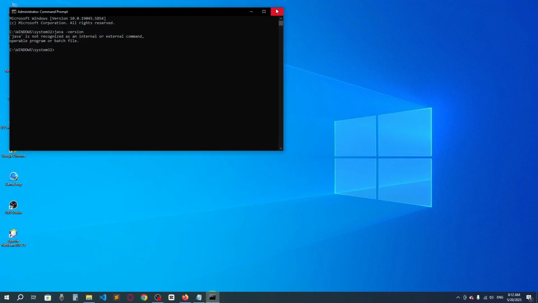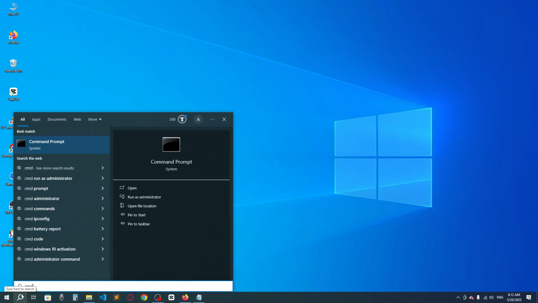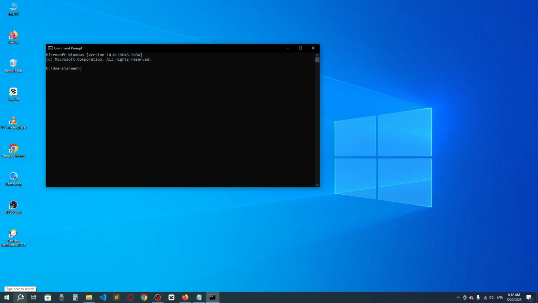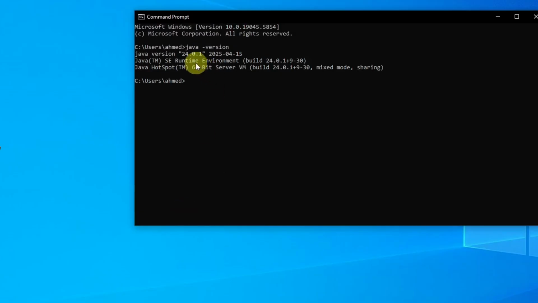So now let's go once again. I want to go to CMD, and here I'm going to write java version and press enter, and here you can see the Java version is 24.0.1. And now let's say I want to check the Java compiler. So I will say javac version, and here you can see we have also the compiler.